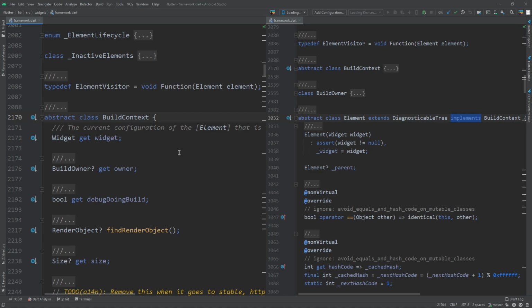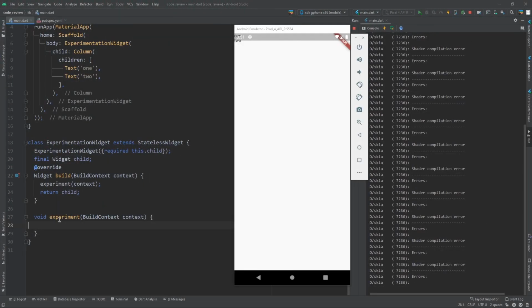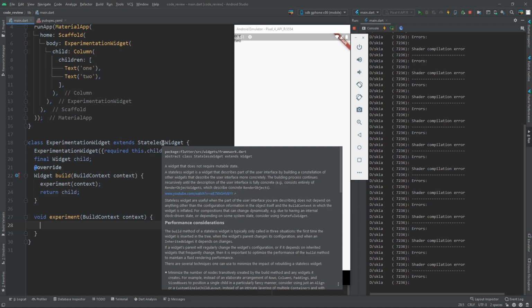So that's amazing, isn't it? If we take a look at this example, where I have hooked up an experimentation widget, and the only thing this does is provide us with an experiment method that takes a build context, and this experimentation widget is really simple. It just takes a child and it returns the child, but also runs our experiment method. I purposefully use the stateless widget because that's probably what most people are familiar with, and it's really not low level. But I want to show you that we can even use a stateless widget, which is obviously not intended for any element tree shenanigans.